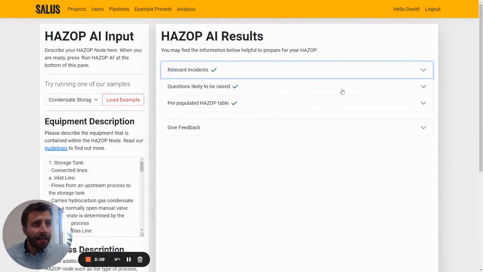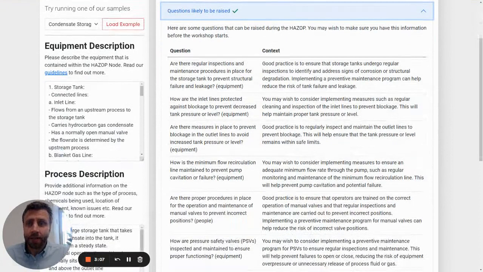The second is a list of questions that we think are likely to be raised in the HAZOP. So if you're organising a HAZOP, you can use these to make sure that you've got this information readily available on the day, or as a facilitator, you can ask these questions during the HAZOP to help prompt attendees. We've also added some context that explains why we think that this question is relevant to the HAZOP.